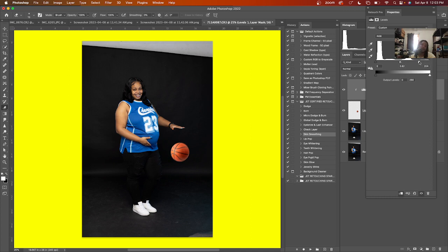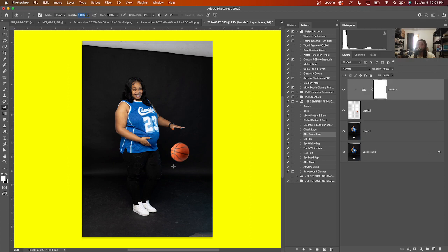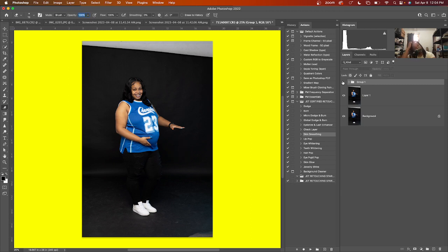Bring the highlights up some. Even looking at this makes my eyes blurry. Boom. We got the shadow on this side. Then we got the light right there. And let's group this together. Let's look at a before and after. Before, after, before, after. That is fire, y'all. It's like she's dribbling the basketball.